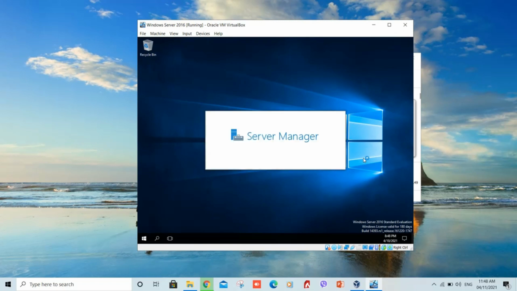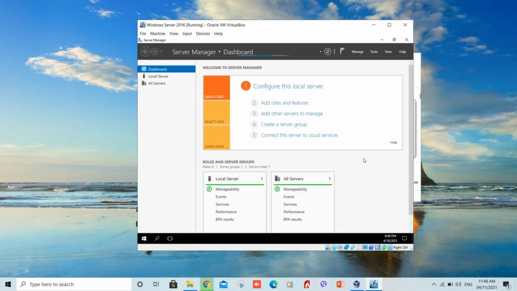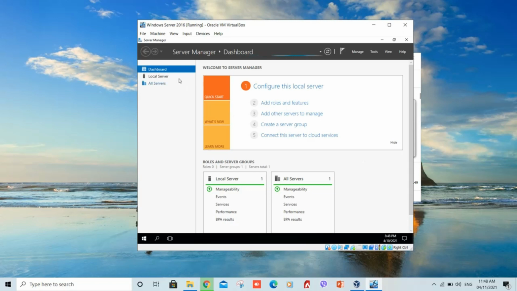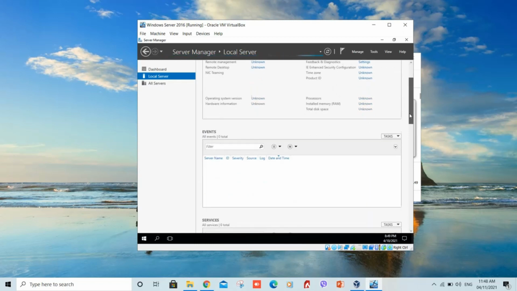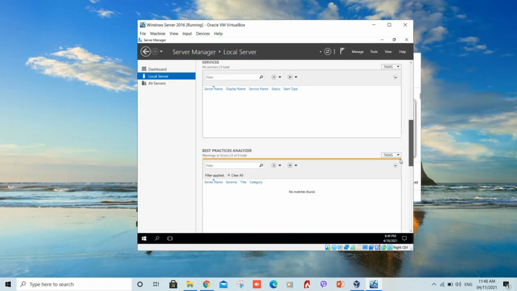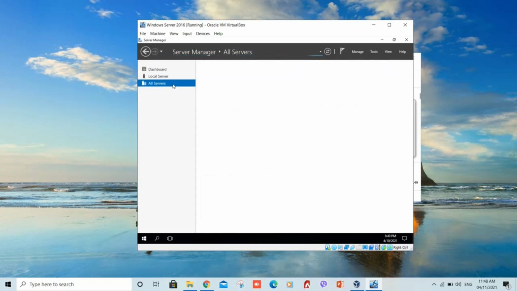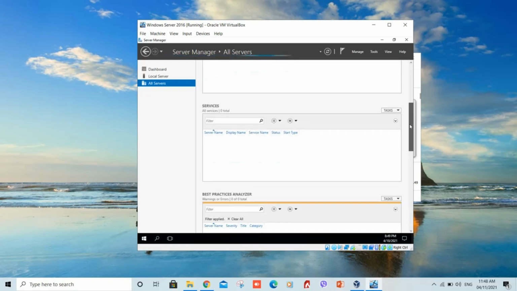When the desktop is booted up, the Server Manager and File Explorer will appear. The dashboard will appear. And click on Local Server. Scroll down. Click on Add Servers. Scroll down and check it. So there you have it.